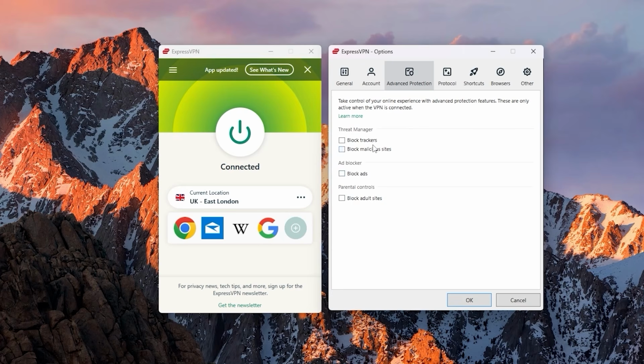Besides these two features, if you go to the Advanced Protection menu, you're going to find a bunch of useful tools that would protect you while browsing online. For example, you have an ad blocker, a pop-up blocker, a tracker blocker, as well as an option to block all adult sites, which you can use as a form of parental control.